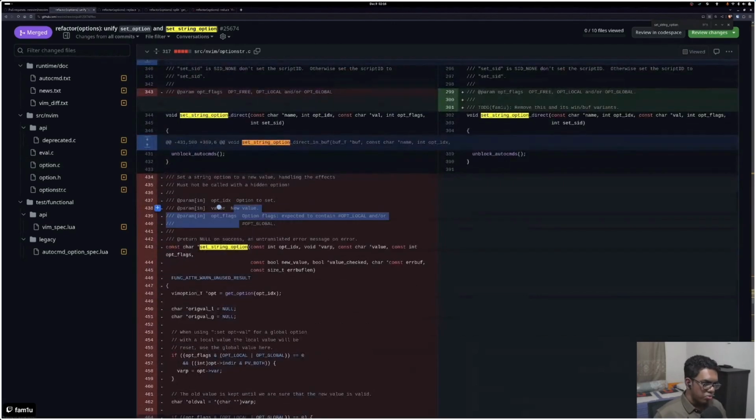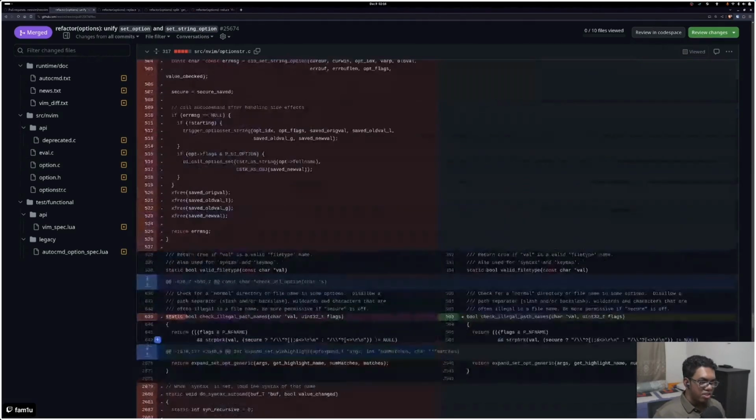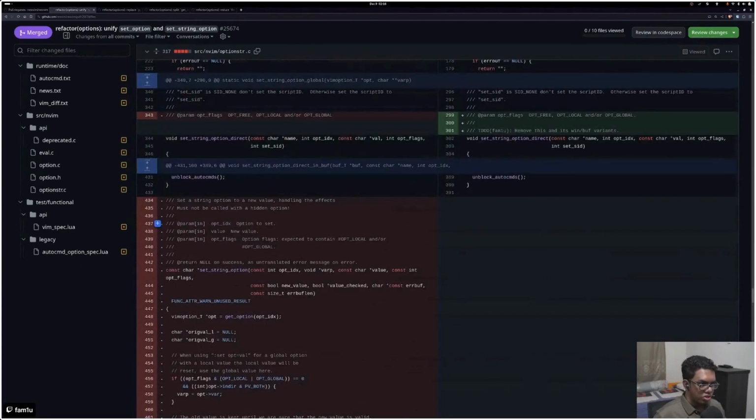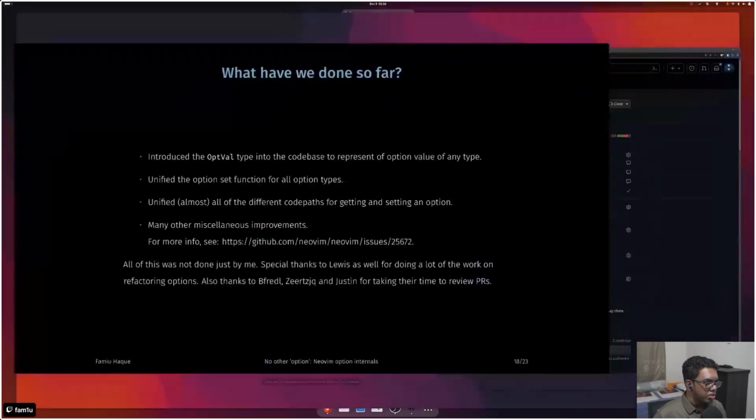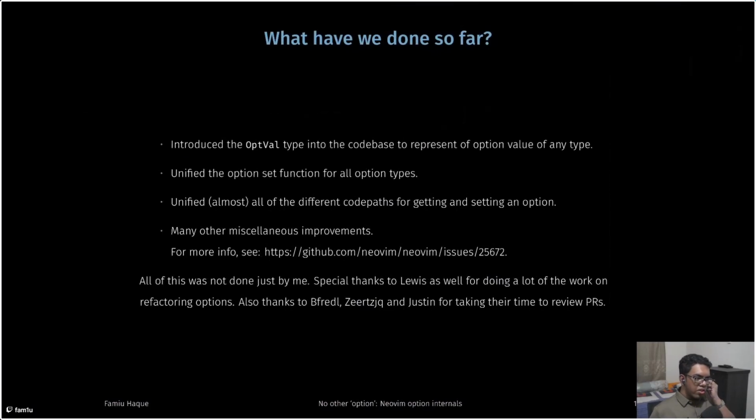Okay, yeah, set string option. This is gone, as you can see, and instead this got merged to num and bool options. Next, I unified almost all of the different code paths for getting and setting an option. I just showed you that the do set stuff and all that. I removed that. Almost all of them. There's still some string specific stuff like set string option direct that I still haven't removed.